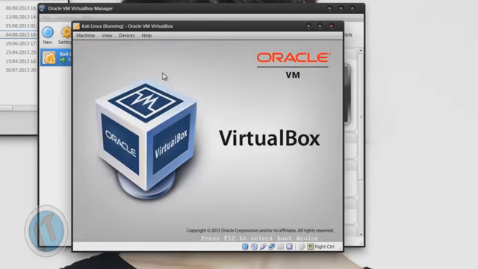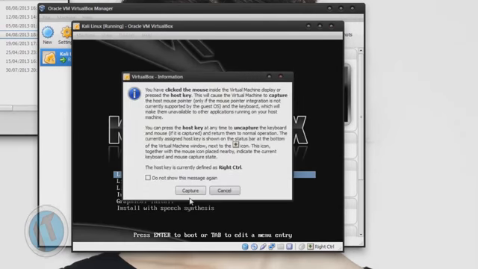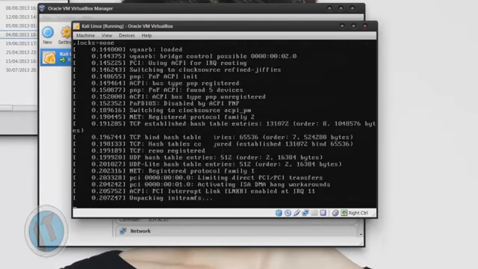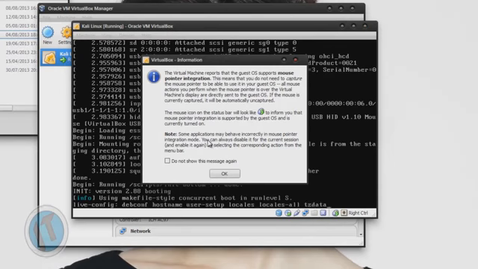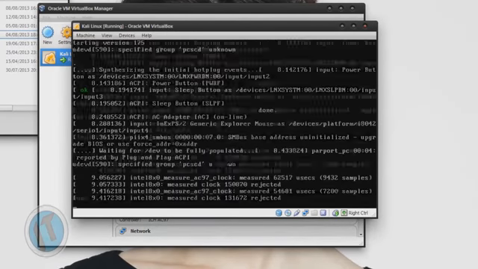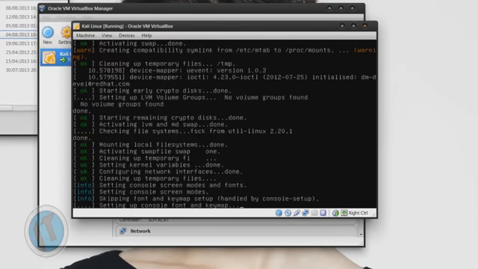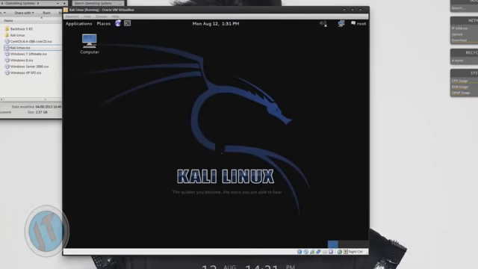Press start, and as far as I know, there's no installation. It will just boot up. It's a live CD, so I'll press live, which will begin to boot up. We'll just let this start up. There'll be lots of little pop-ups as it finds all your devices. It will log you straight in. However, if it asks for a username and password, the username is root and the password is toor, which is root spelled backwards.